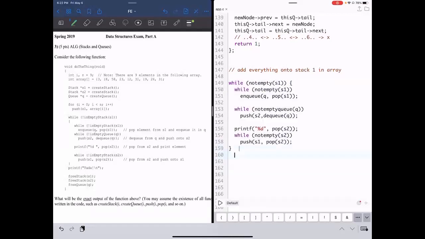And also we have a print right here. And he'll actually take points off if you don't print tada. So print tada. He's just asking what's the exact output of the function above. You may assume that all these functions work.